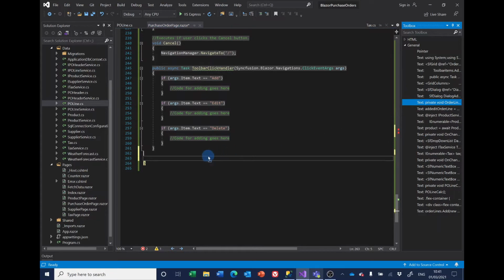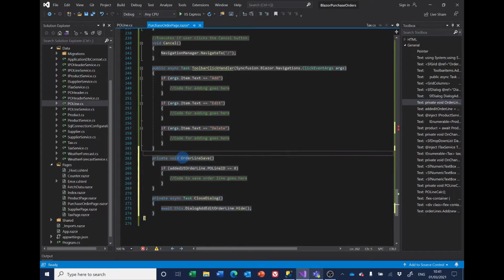So what that's saying is, in this order line save, if the PO line ID is equal to 0, which will only arise if it's a new purchase order line, we're going to save it here. Otherwise, we're going to be moving into what happens if it's an edit, and then this is just going to close the dialog.